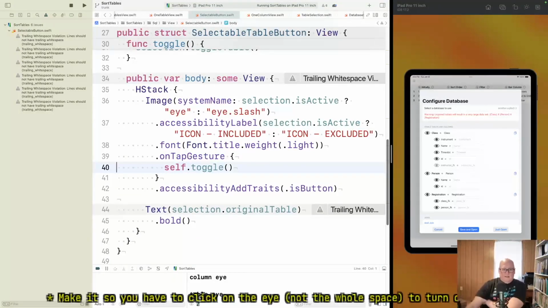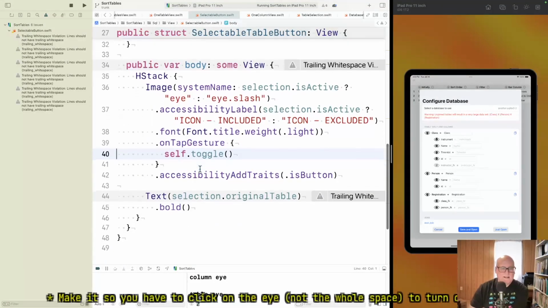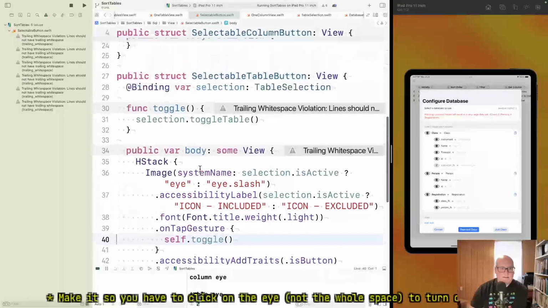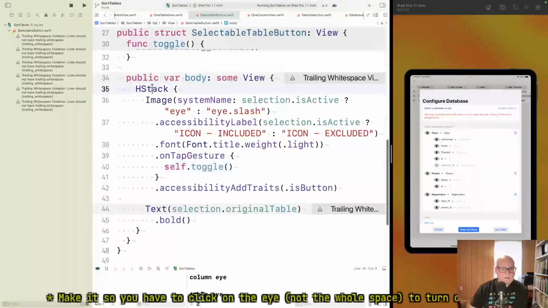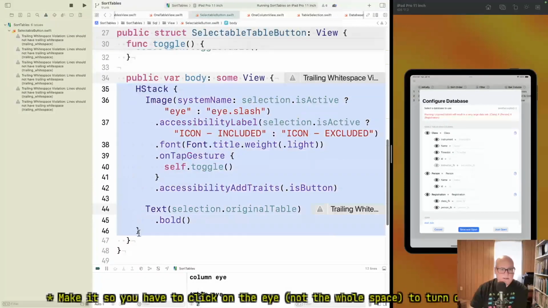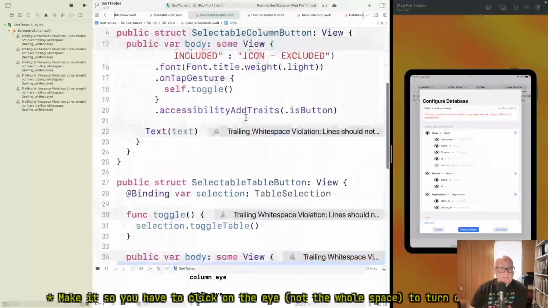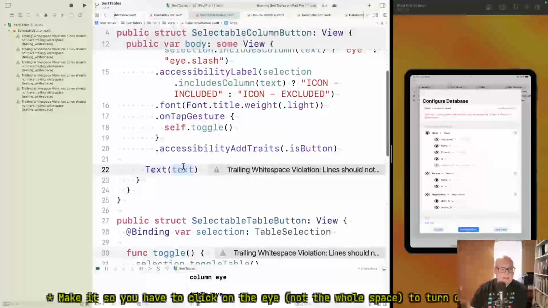Now, what I'd like to look at is, I need to pull out something like this. Is everything here? Selection.original table text.